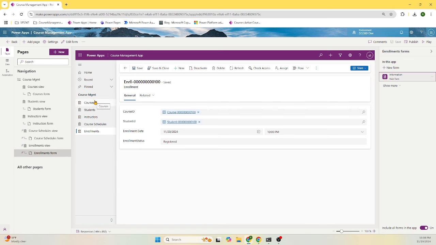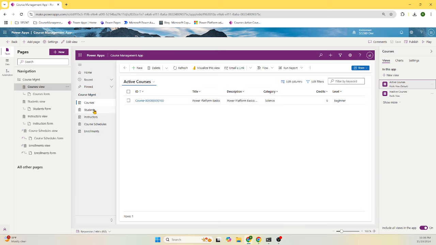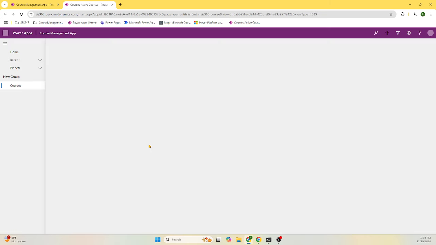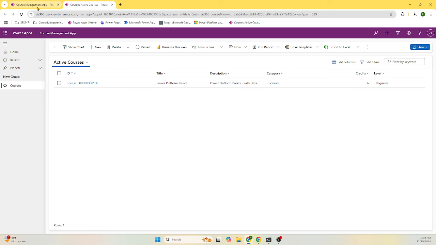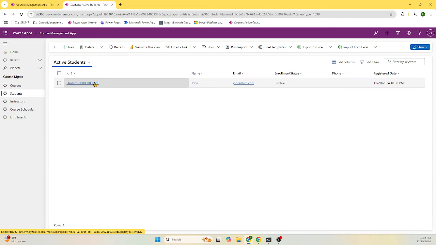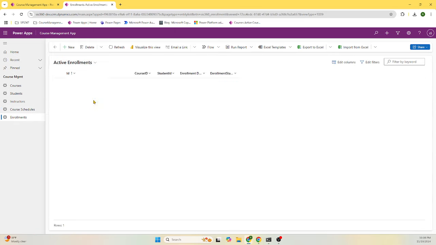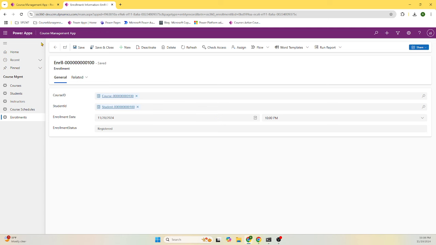Look at this. As a team, thanks for spending your time. We are able to create all the forms for all these 5 tables. Let's publish this and let's play. There you go. We are able to see course management, courses, student, the information that we entered appears here, instructor, courses, enrollment. Wow, it's a great job, guys.